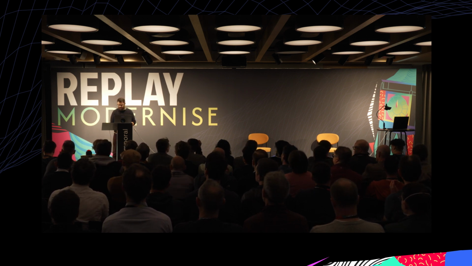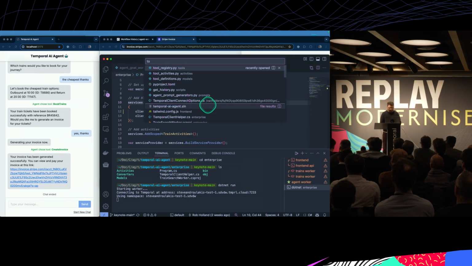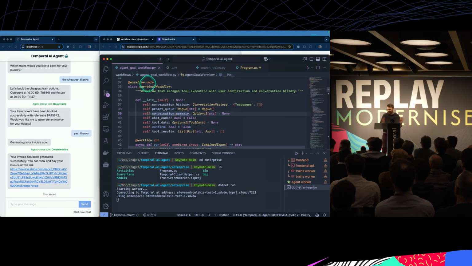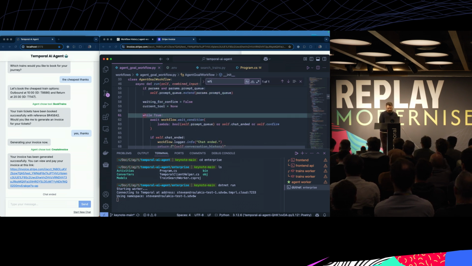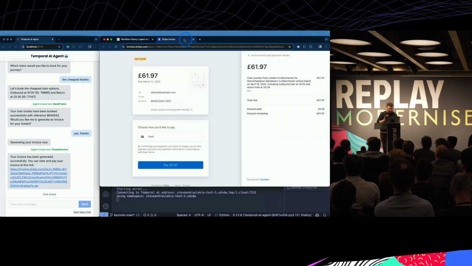Before we switch to slides, I just want to show you something about the code. So if we go into agent goal, this was just about 200 lines of Python, which is amazing. It's kind of an event loop. It sits there waiting for chat prompts, it sits there waiting for confirmations, and it returns results to the user. If I go while true, you should see that's an event loop. Awesome. But don't take my word for any of this.